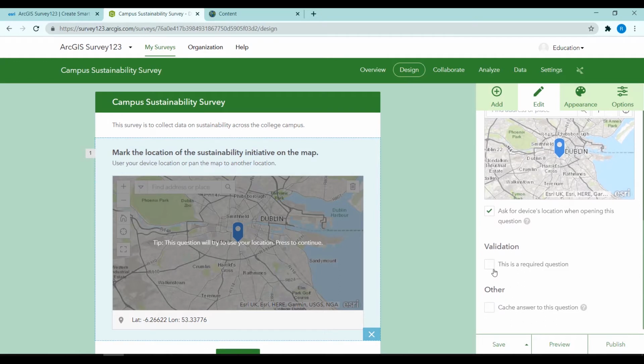I'm also going to tick that this is a required question. This means the survey can't be submitted unless this question has been answered. I will click Save so that I don't lose these settings.